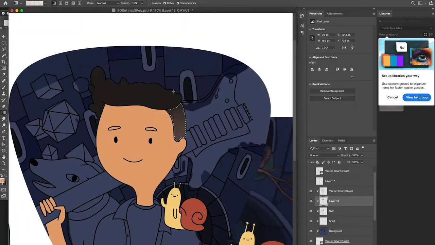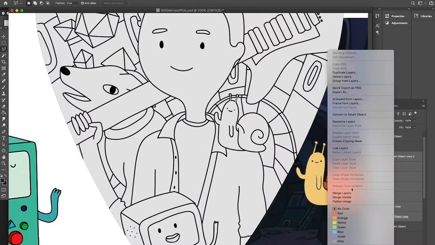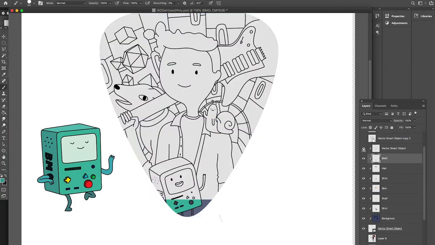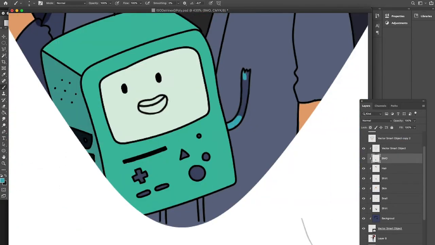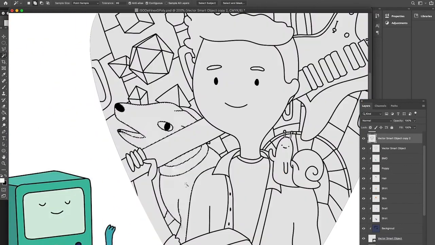Just laying in a lot of flat colors because Adventure Time doesn't really have any shading. So it was really only just flat colors. And I'm just trying to get everything in, and then I'll start to tweak it to make sure that it all looks cohesive and works together as an overall piece.